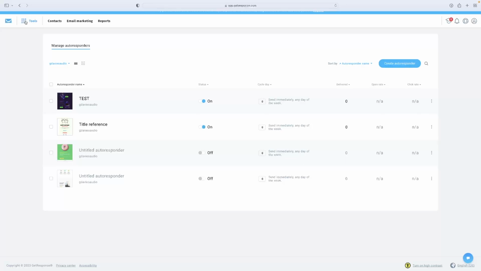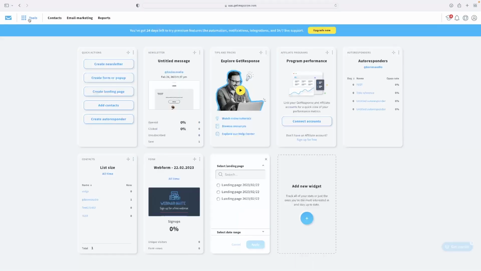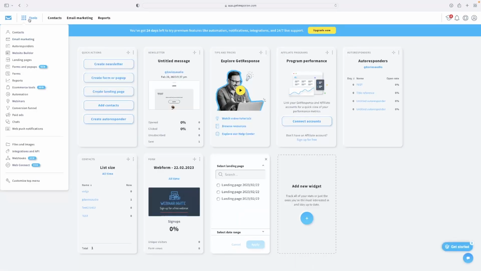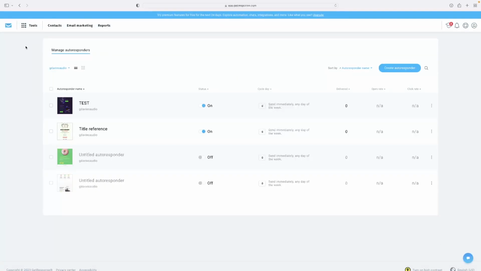So again, if you ever need to come back and manage that autoresponder, you go to the tools options at the top there, and then autoresponders, and that allows you to manage that page.